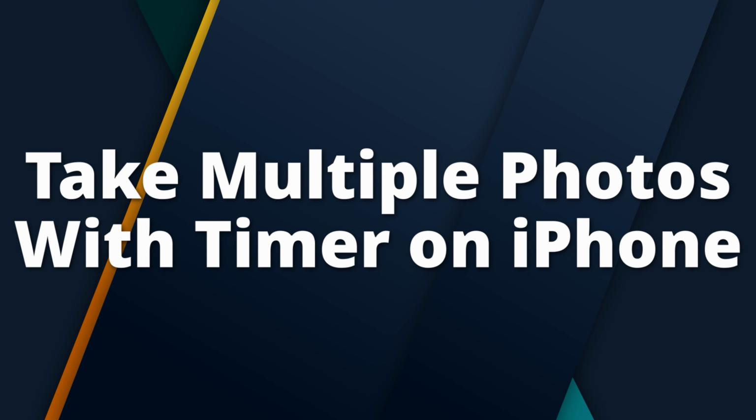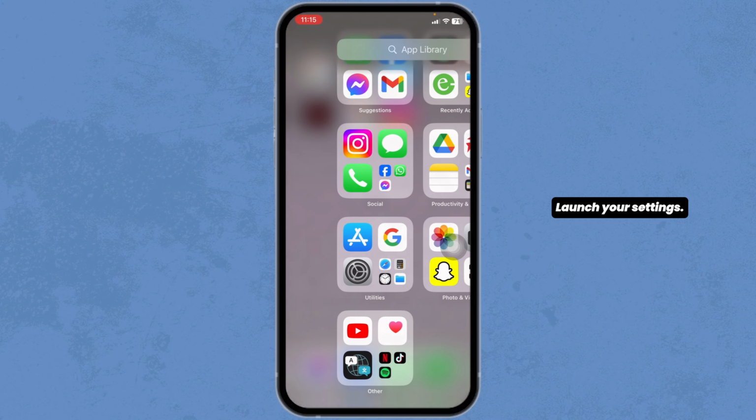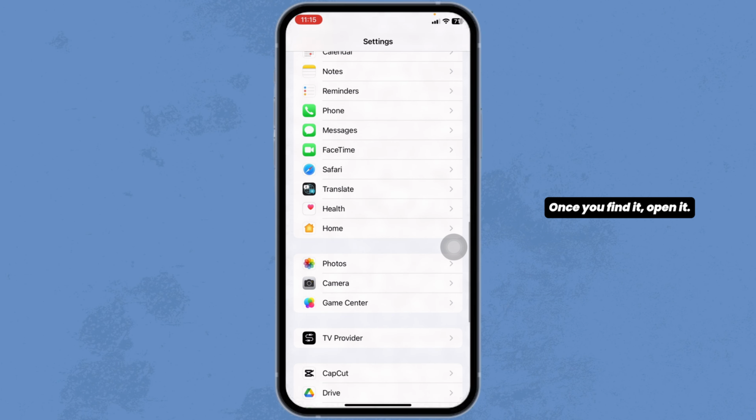How to take multiple photos with timer on iPhone. Let's get started. Launch your settings. Scroll down, navigate to the option of camera. Once you find it, open it.